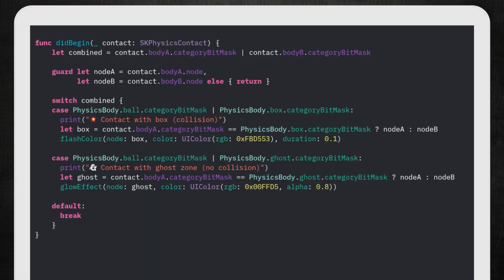For this demo, we'll trigger some simple visual effects. When the ball hits the box, it flashes a different color. And when the ball passes through the ghost zone, we'll show a glow effect. Let's define both of those now.